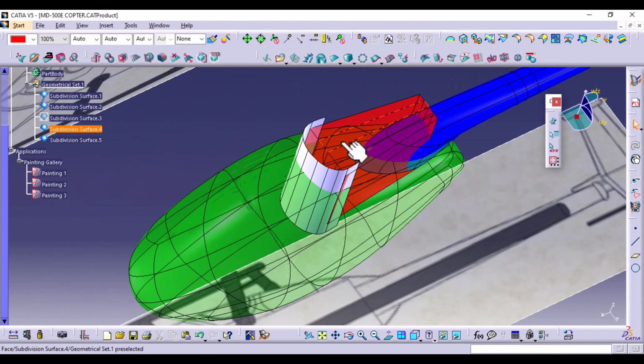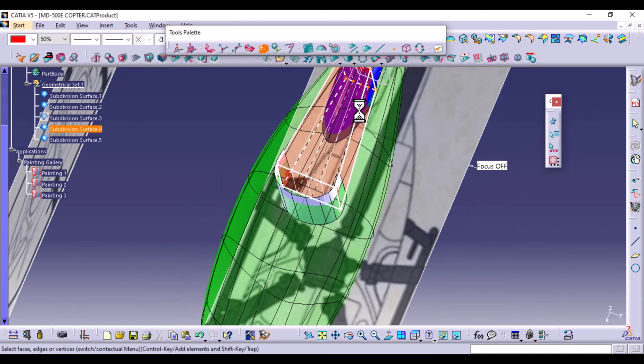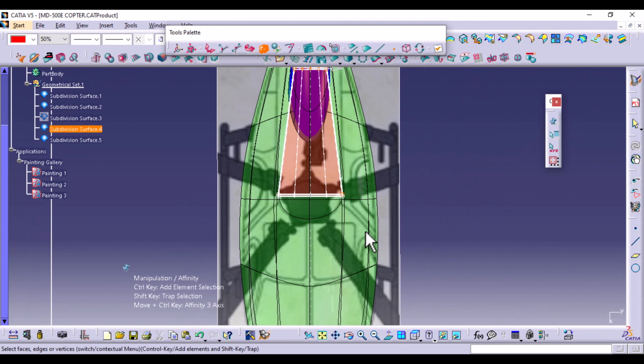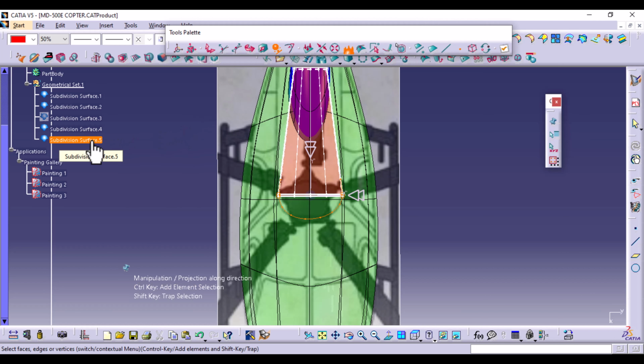So now we can go back to this subdivision surface, click on it and space, go to the top view, and we want to select all these front edges. So shift, select all those vertices, go to alignment, click on body, and then pick subdivision surface 5. And what we want is everything to fit on that.